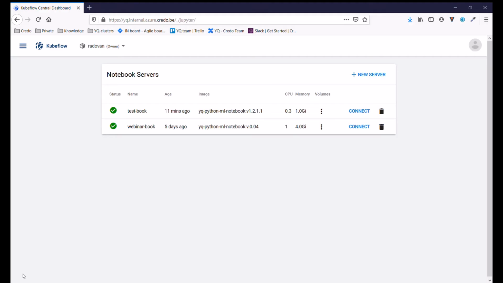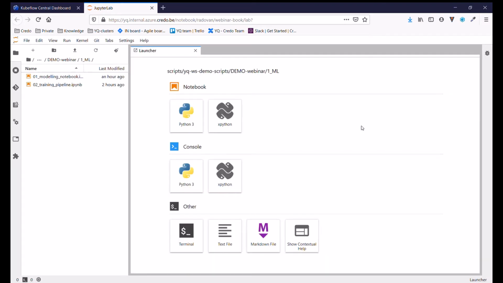Okay, so now we have the notebook servers ready. So let's jump to the fun stuff. I will connect to one of my notebook servers. That will redirect me into the Jupyter Lab landing page. In this demo, we will mimic the whole end-to-end modeling process. So the first thing to do is to develop the credit scoring model itself.